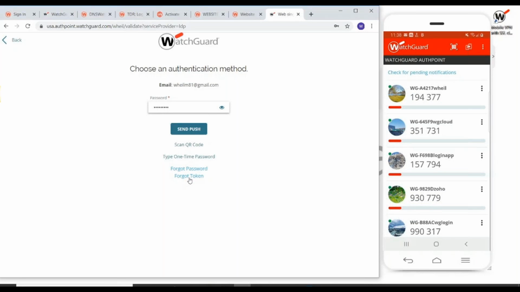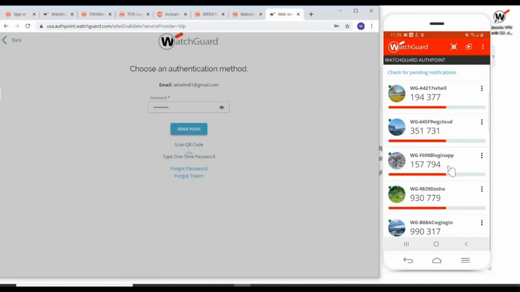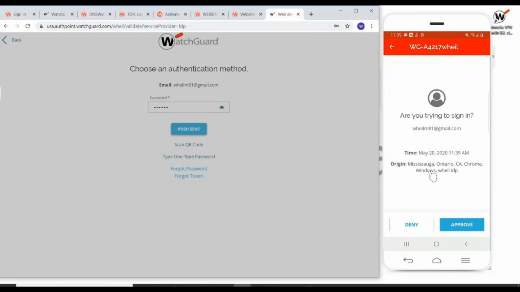So in this scenario, you can call or contact your administrator, and they're going to give you a token for a specific period of time. Now, once I send the push here, it will show up on my phone that you are trying to sign in. This is the username, the timestamp, where you are coming from, and what you are trying to access. If all that matches and makes sense to me, I'm going to click on approve.